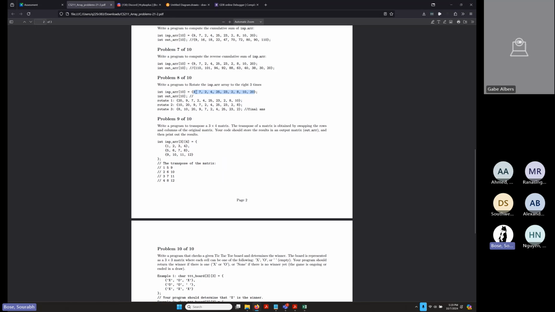This last element, we are going to cycle it back and add it to the front. So if I rotate it once, this is what it looks like. 9, 7, 2, 4, 25, 23, 2, 8, 10, 20 get shifted by 1. 9, 7, 2, 4, 25, 23, 2, 8, 10. 20 drops off, comes back to the front. So 20 comes in here.